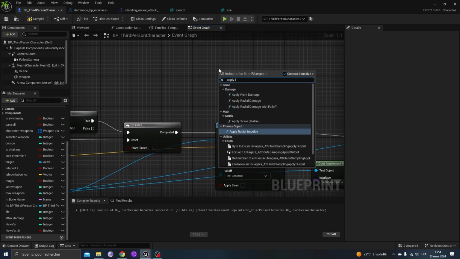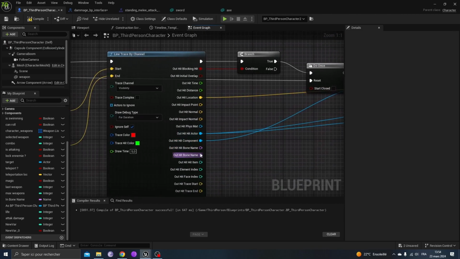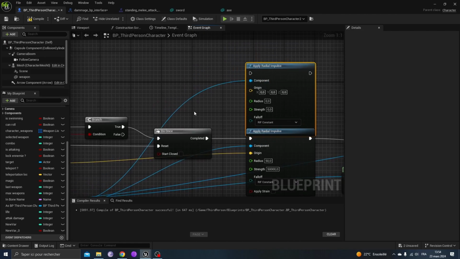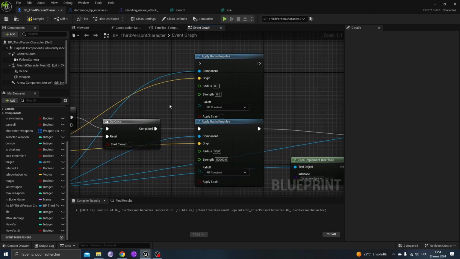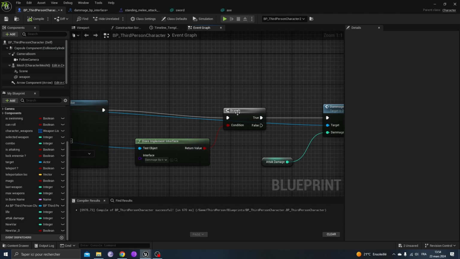So apply radial impulse like this. You link component to out hit component, in case it is a rock or some glass, and the origin of course will be the out hit location. The radius, just put it as 50 and the strength put it as 50,000, like this, guys. After that you need to use your blueprint interface to apply damage.